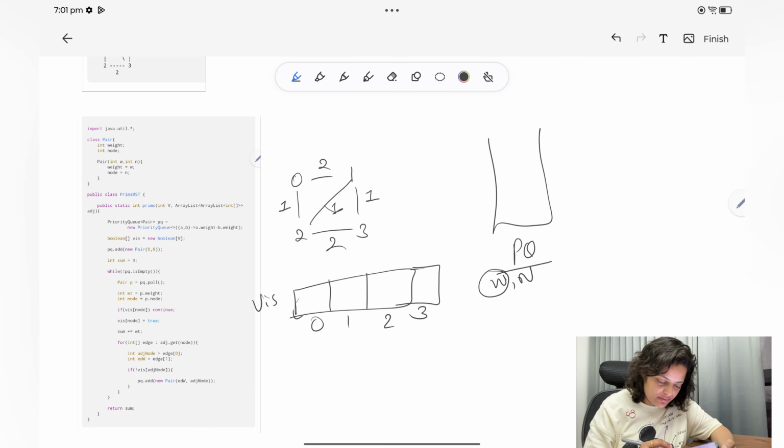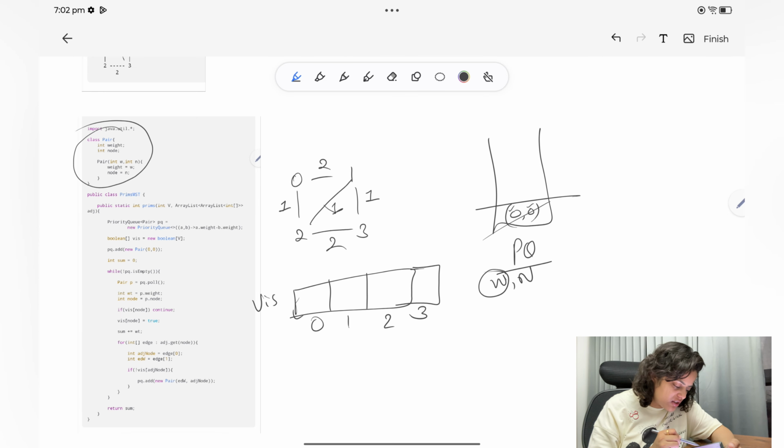First, initially, let's add 0, 0, where the first 0 is the weight and the second 0 is the node, okay. This one is weight, this one is node. So now you need to run this process until your queue is empty, okay. So first you will take out this 0, 0. Let's check the code also quickly, okay. Your pair structure is something like this: weight, node, and this pair you will store in the PQ, the priority queue.